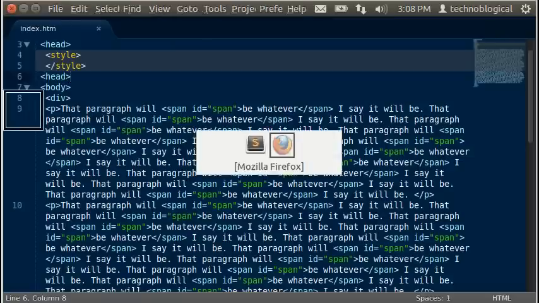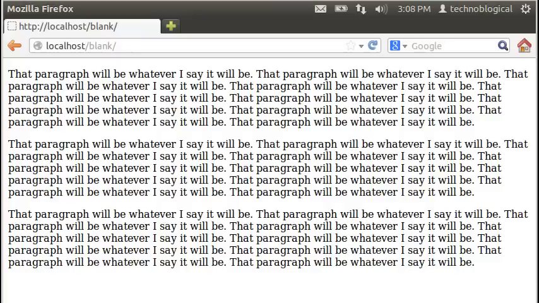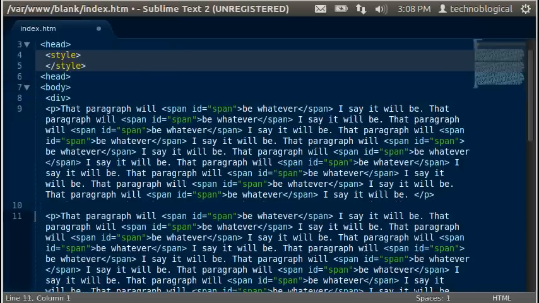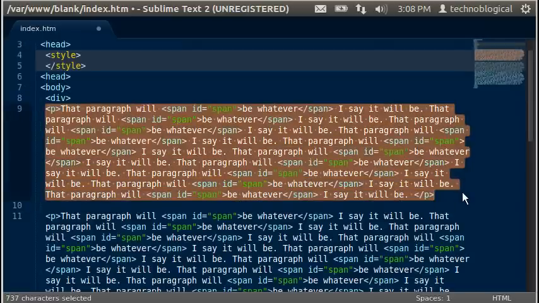So I've got a page already built. There it is right there. It's got several paragraphs in it. And I want you to notice the several paragraphs that I have in here, because as you can tell by the numbering scheme, this is Sublime, it gives me numbers. It goes from 9 to 10. That means this entire paragraph is on one line as far as Sublime's concerned.